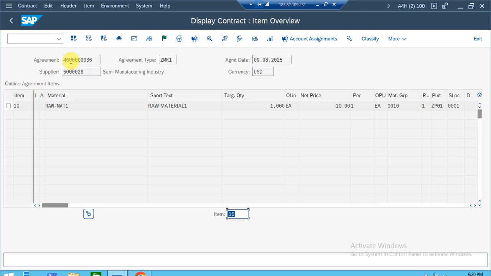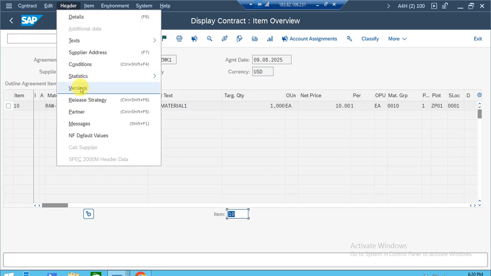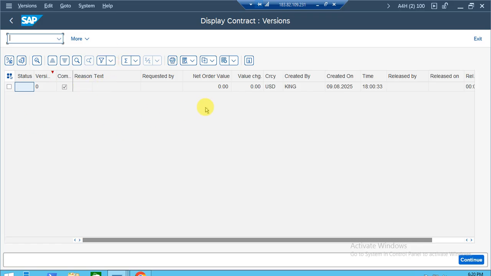so to check version for the contract, how we can check? In the menu option, go to header and click on versions. So this is how you can check version information in the contract.